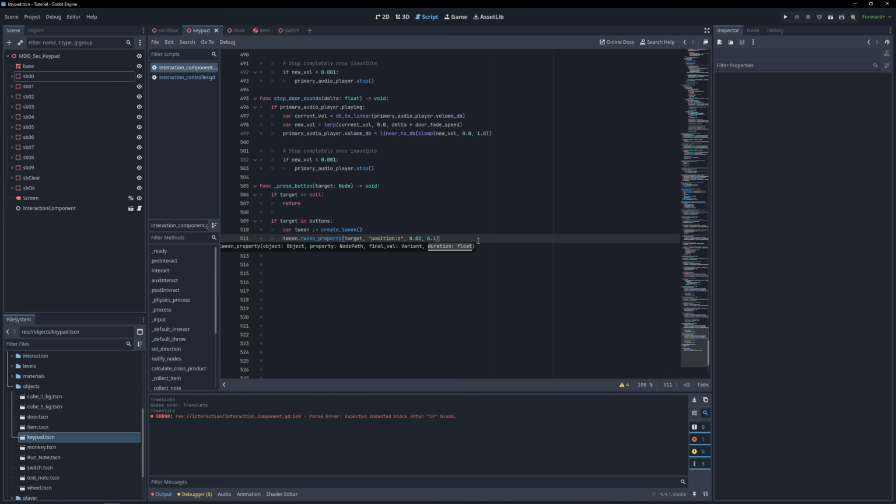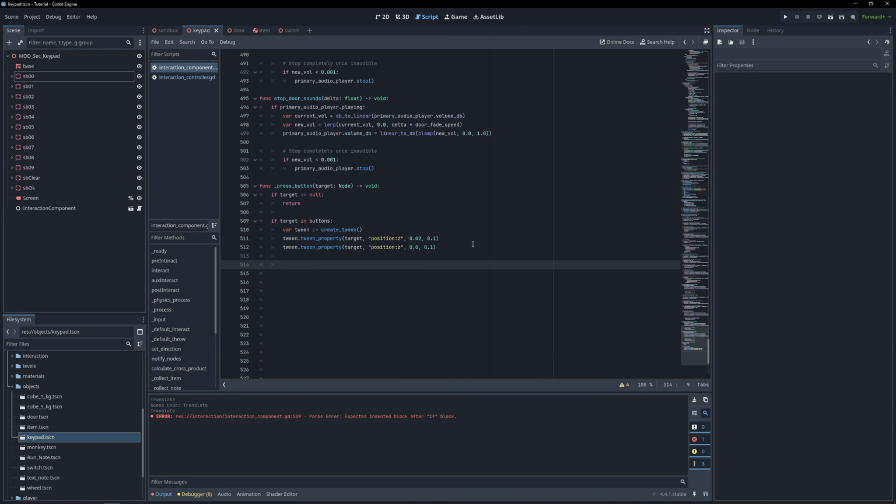So essentially what this is going to do, it's going to push the button in over a period of like 0.1 seconds, which is quick, but you'll be able to see it. And then what we need to do is we need to pop it back out after that tween happens. So instead of going to 0.02, we want to go back to 0.0, and release back out over the same time frame is probably fine. All right, so now that we're moving the button, we want to play the sound effect.